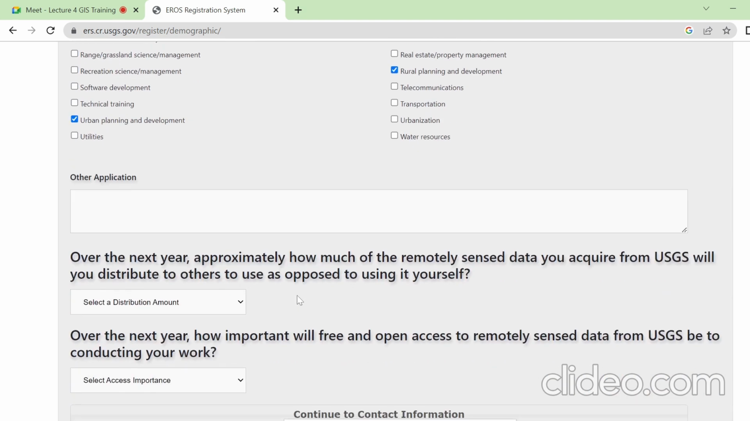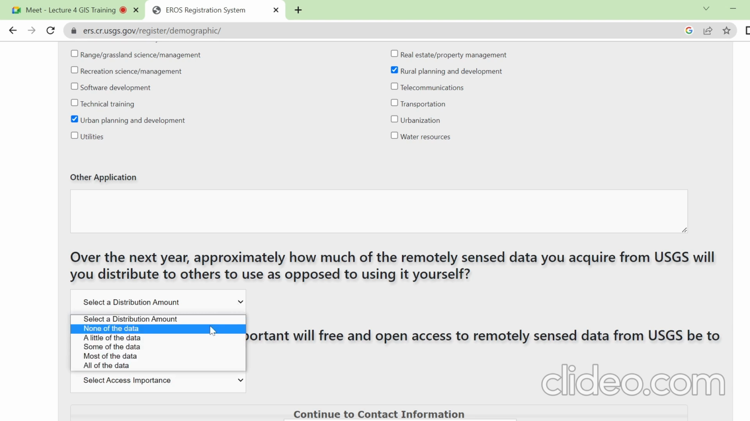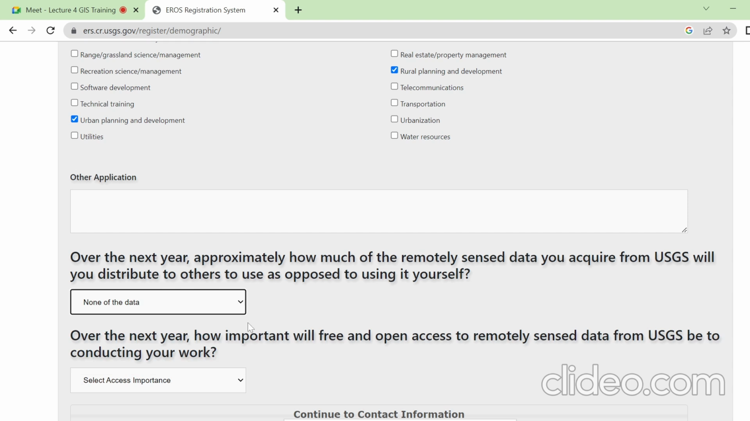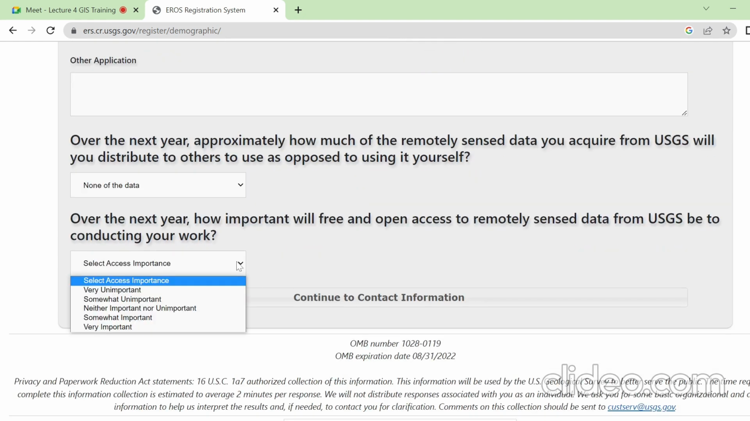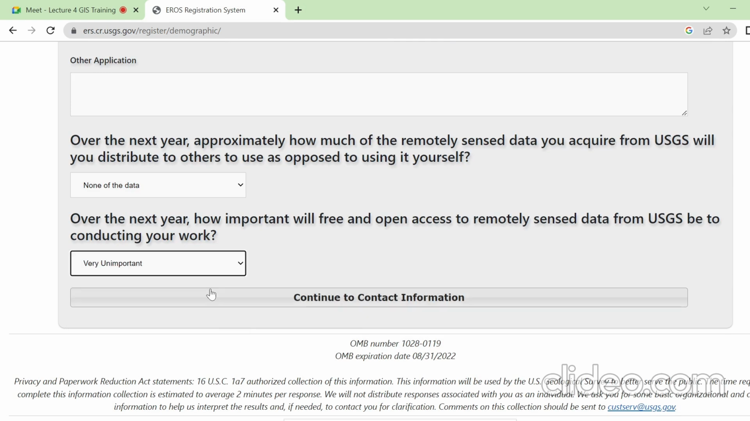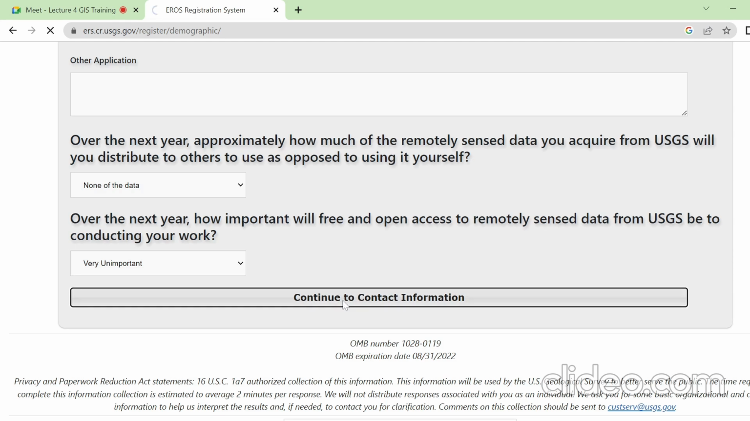And then next is over the next year approximately how much of the remotely sensed data you get from USGS will you distribute to others to use as opposed to using it yourself. I will say none of the data. I'm using data for myself. Next, how important will free and open access to remotely sensed data be to your work? I will say it is very important, and then I will go to continue to contact information.